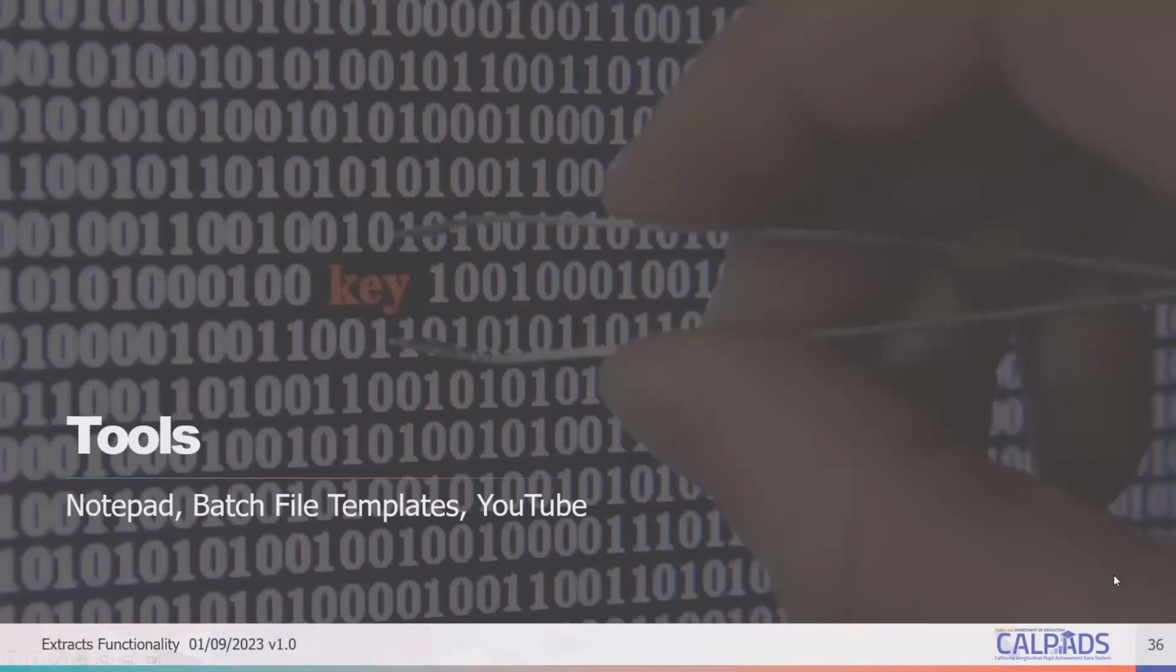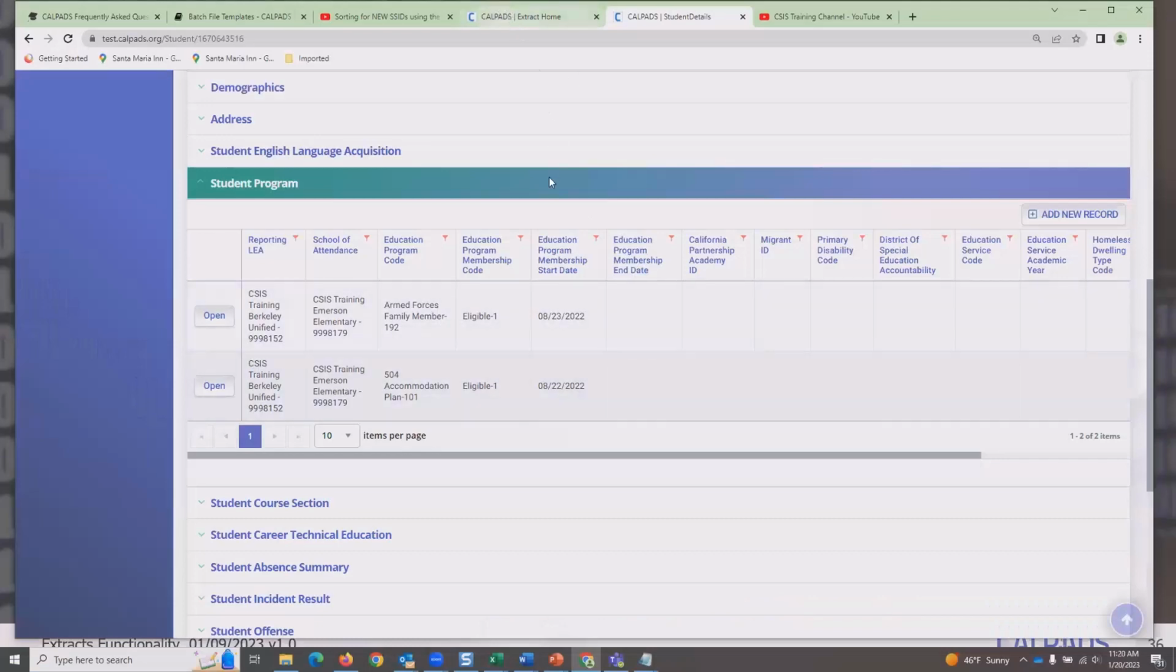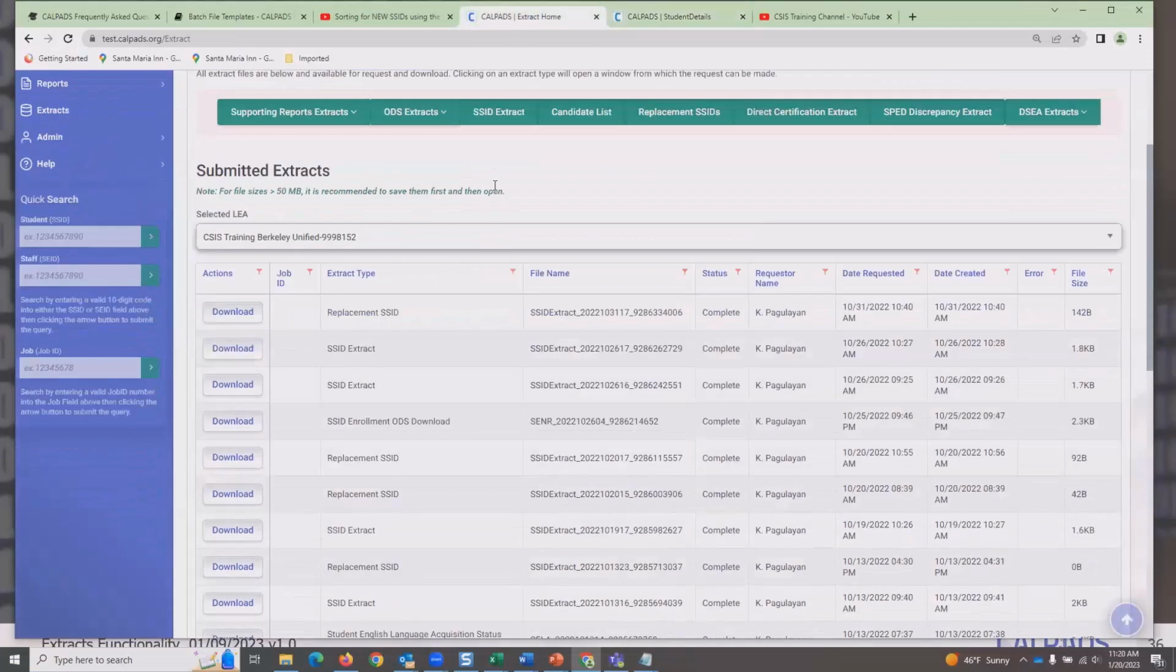Okay, so let's talk about some tools that will maximize the value of your extracts from CalPads: Notepad, batch file templates, and YouTube. So here we have CalPads, and here we have the extracts home screen. I've already made my request and then retrieved the extracts, so I have them available to me.